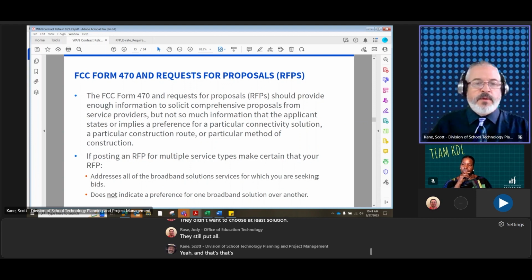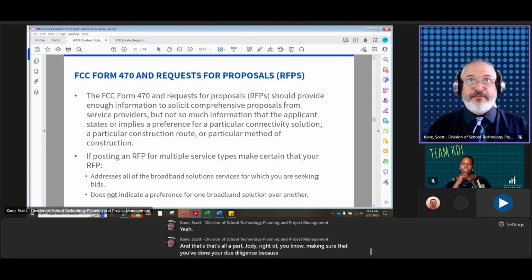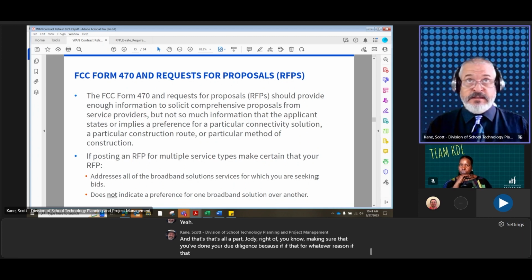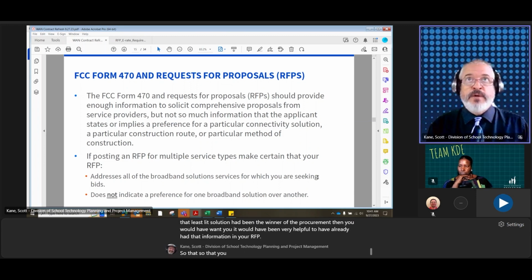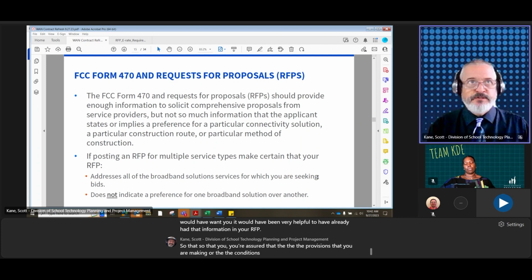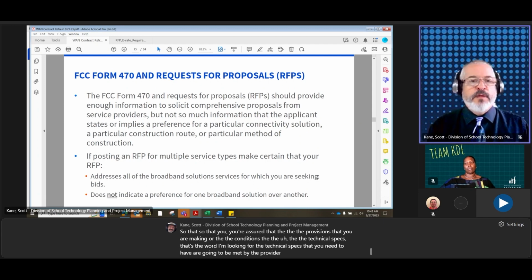Yeah, and that's all a part, Jody, you're right, of making sure that you've done your due diligence. Because if, for whatever reason, that leased lit solution had been the winner of the procurement, then it would have been very helpful to have already had that information in your RFP, so that you're assured that the conditions, the technical specs, that's the word I'm looking for, the technical specs that you need to have are going to be met by the provider that ultimately wins.